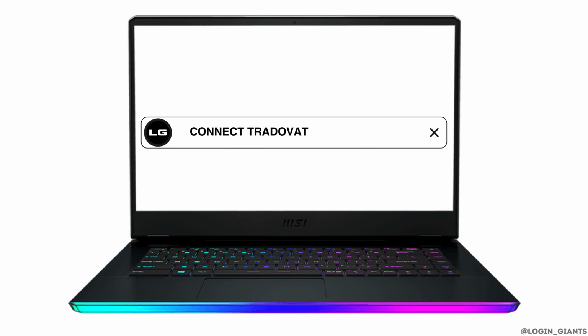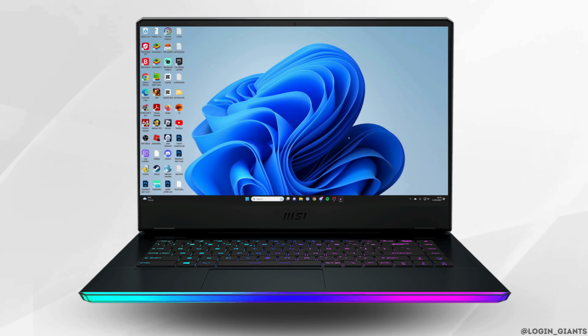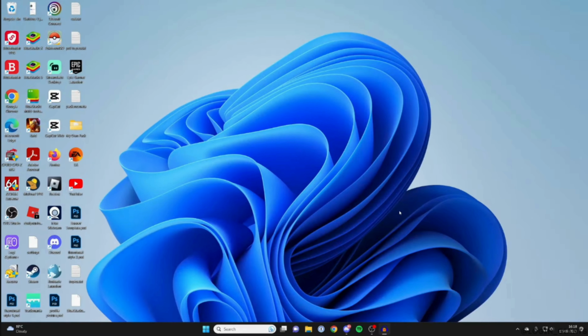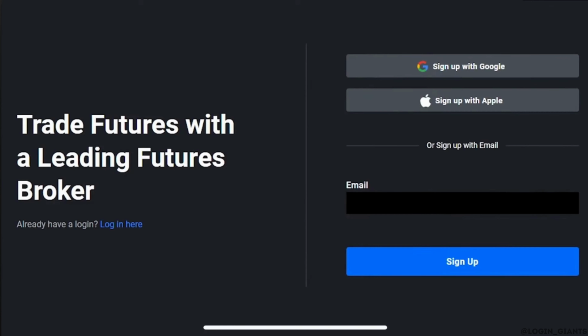How to connect Tradovate to TradingView. The very first thing you want to do is to head over to any of the web browsers. Let me head over to Google Chrome. In the search bar, search for Tradovate and then head over to this site. It will land you on the official page of Tradovate.